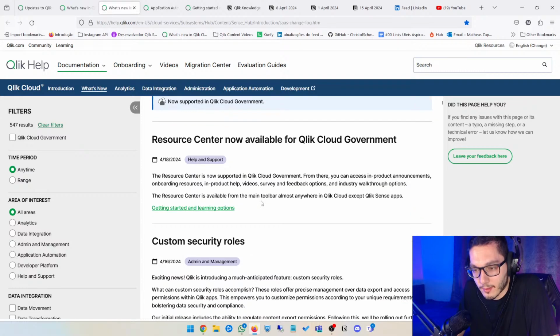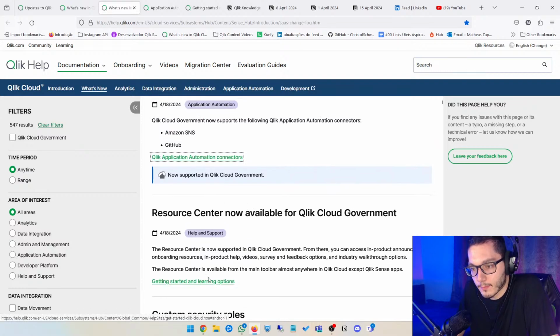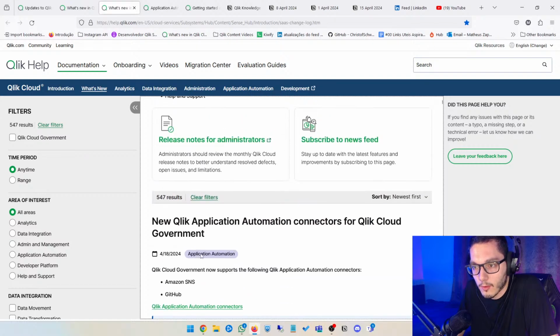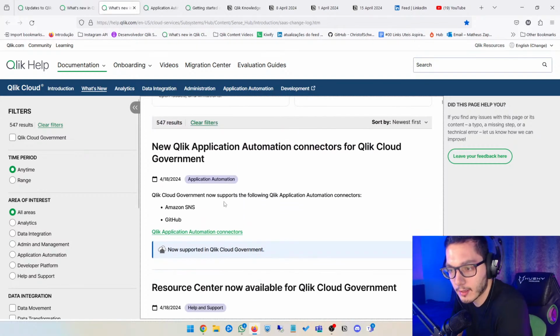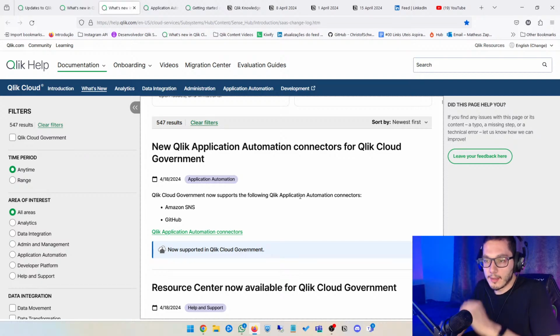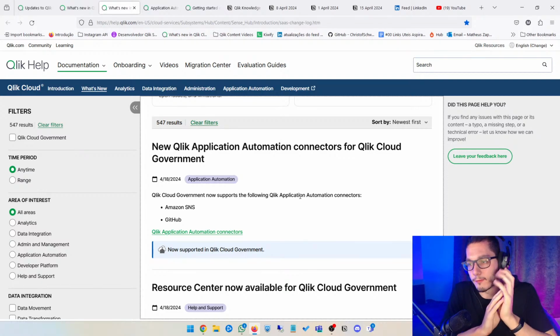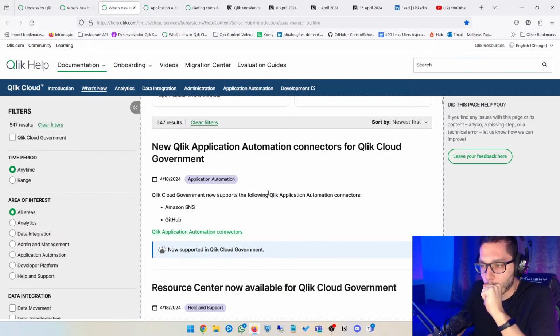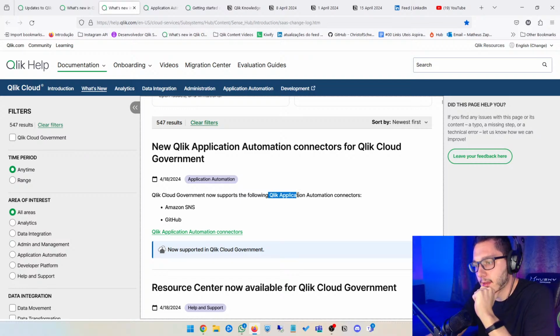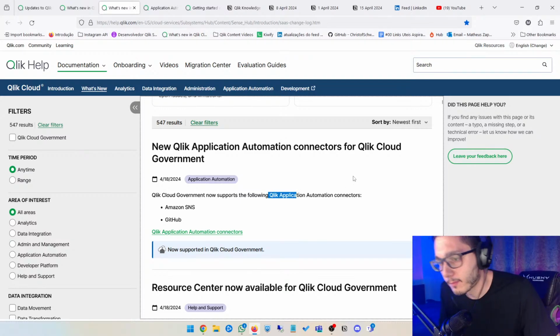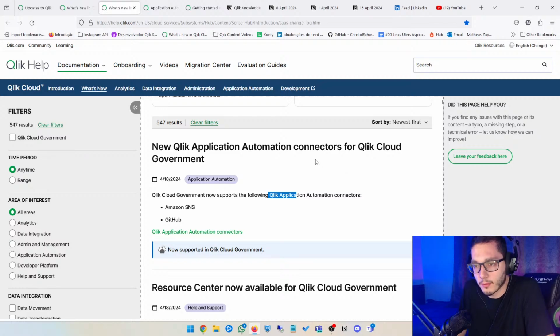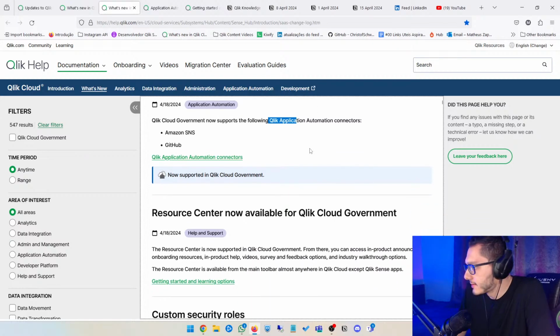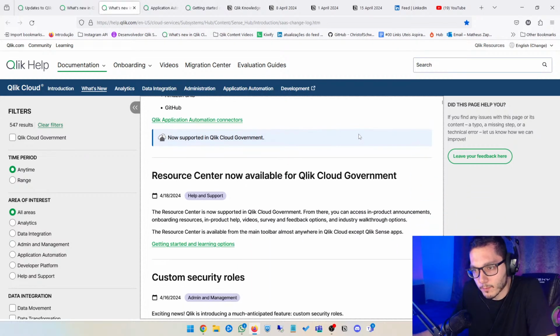Oh, we have two news today. Let's see here. Oh, it's just that. There's not a link or anything. So Qlik Cloud Government now supports the following Qlik application automation connectors: Amazon and GitHub. I haven't really used Qlik application automation yet, so maybe this is a good opportunity for me. Let's see what else we have here.